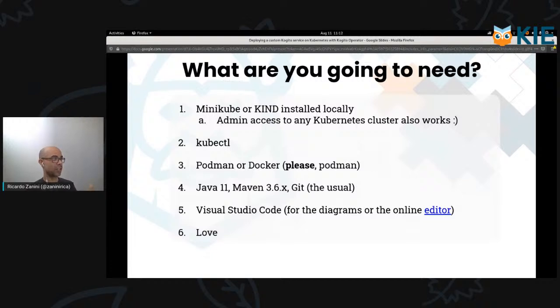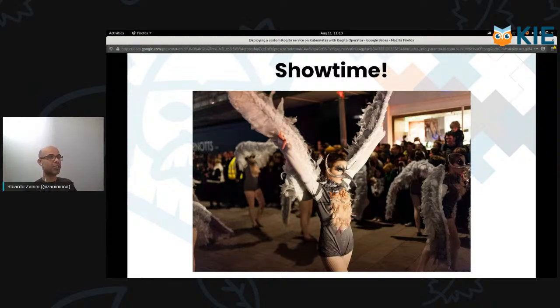kubectl, that is the command line to interact with the Kubernetes cluster. Podman or Docker, but please use Podman to build your images. Java 11, maybe Maven 3.6, and Git as usual. But if you're a Java developer, the chances are that you have all this stuff installed locally in your computer. And Visual Studio Code, because we have this very nice plugin to edit all the diagrams, the BPMN files in there. That is nice to have. So let's start showing some stuff in our demo.